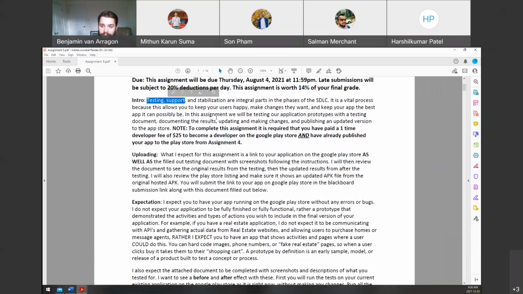Testing, support, and stabilization are integral parts of phases of the SDLC. It's a vital process because it allows us to keep our users happy and change what we want and what they want to keep our app the best app it can possibly be. In this assignment, we'll be testing our application prototypes with a testing document and documenting the results, updating and making changes, and then publishing it to the App Store with those changes.